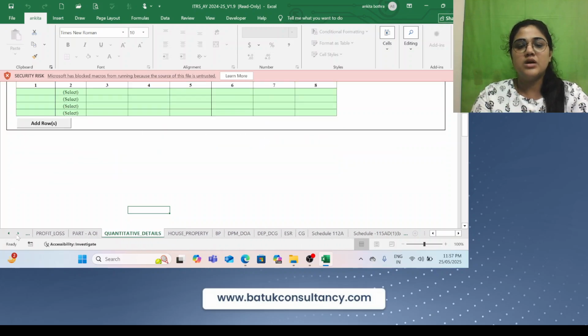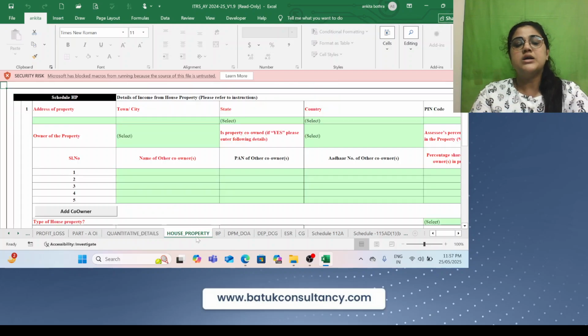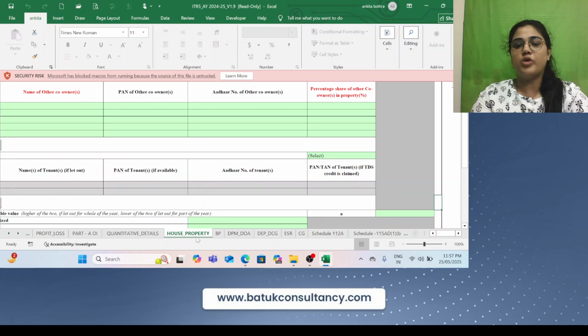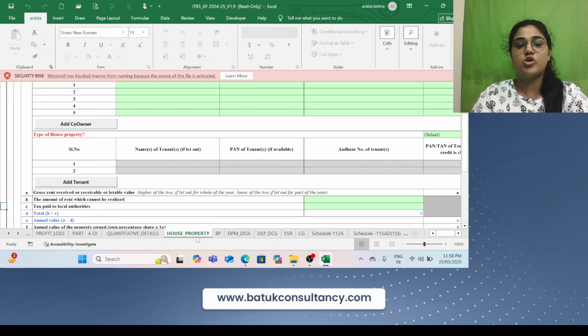Next, you can see house property income. If you own any house property, then the details of it will be given in this point. Type of house property, whether it is let out, deemed let out, and PAN of tenant, you have to fill in all the information if it is applicable in your case.